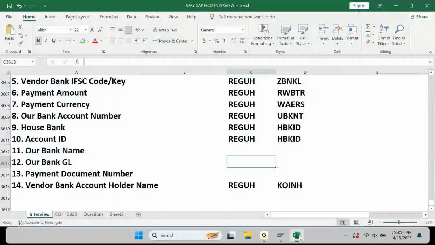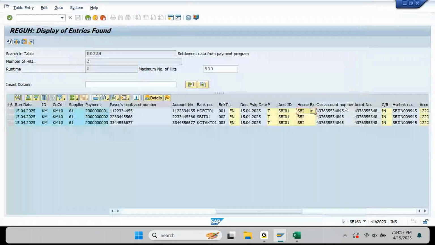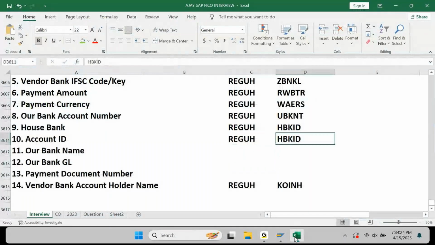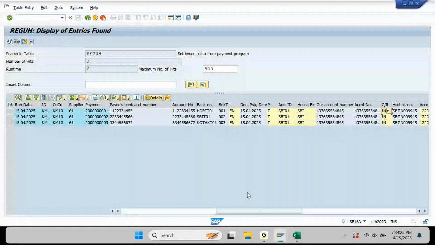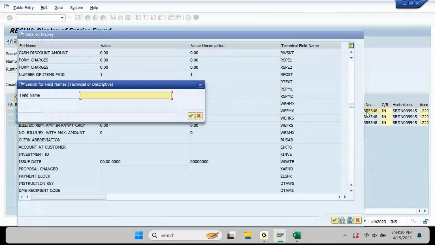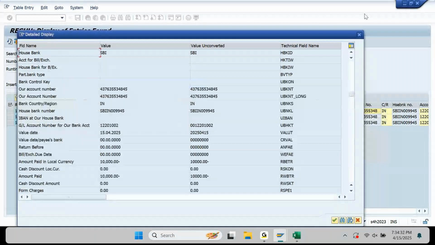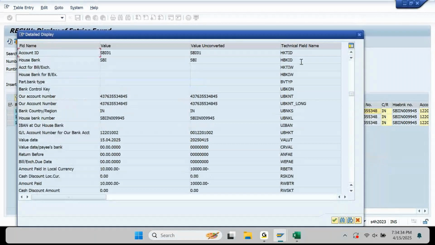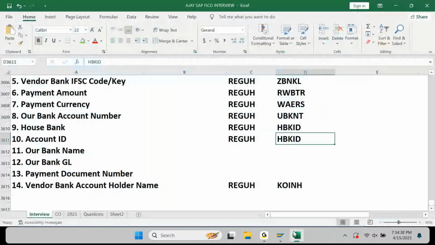apart from this bank GL account, bank name, bank GL account. Sir, you mentioned both the field names as the same in the Excel sheet. House bank ID and house bank account ID. Yeah, this is house bank, HKT ID, right?